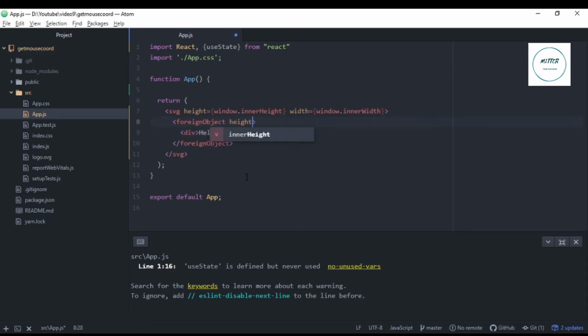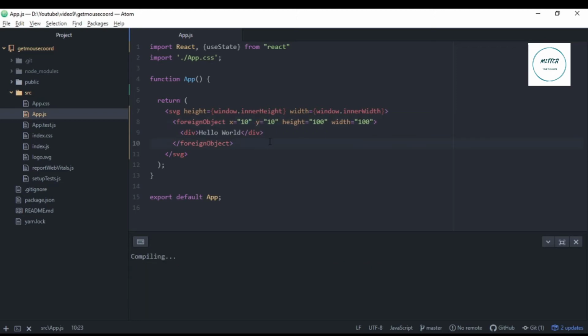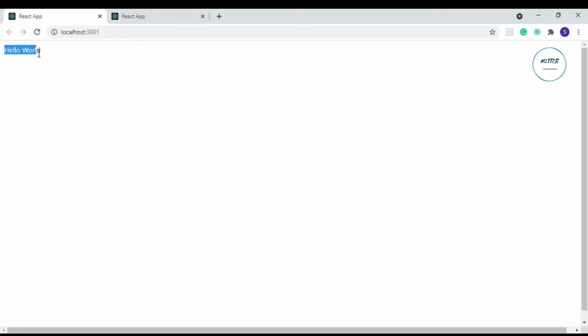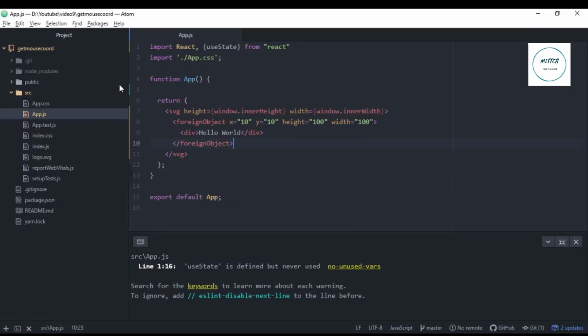Here again I'm going to give some height, let's say 100, and I'm going to give some width to this foreign object as 100, and again I can give x and y coordinates where exactly I want to place this div tag on the screen. To start with, I'm going to give x as 10, y as 10. If I save this, I'm able to see my hello world starting at x 10 and y 10. Let's say that I change the coordinates now.